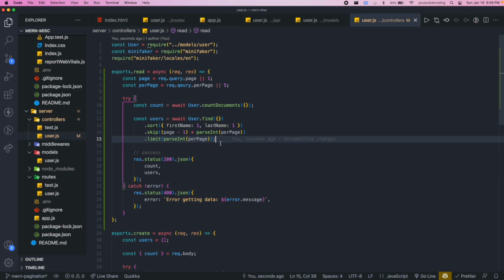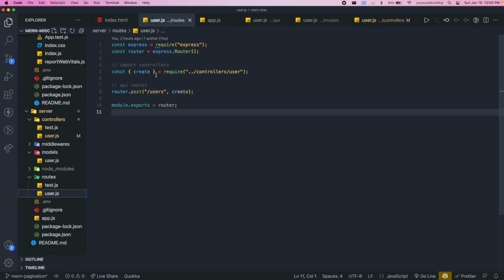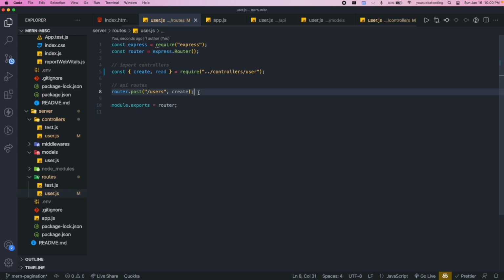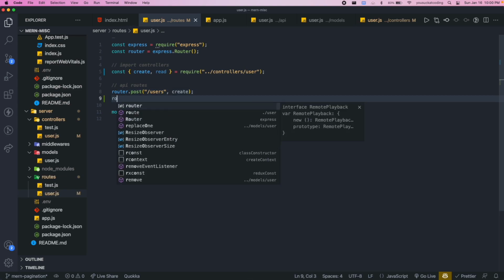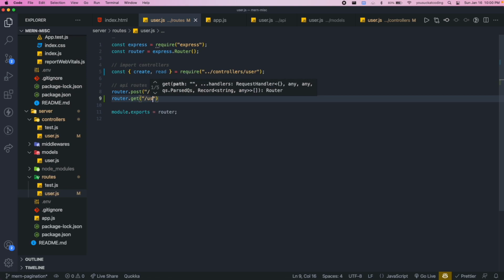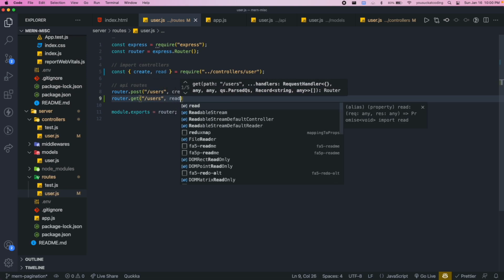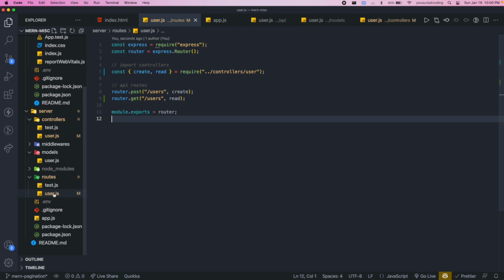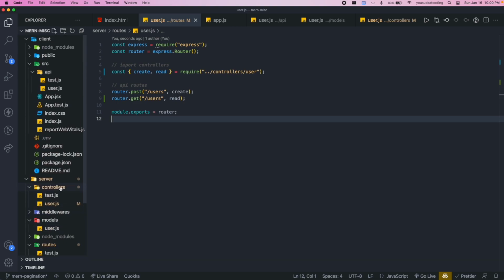All right, so now that we have that in place, that is all for our API. It was as simple as that. What I'm going to do now is go to routes and simply import this from the controllers file and then add another API, which is going to be a router.get with the same endpoint, which is users, and read as the controller. Perfect. So we have that, and that is the backend side of things.